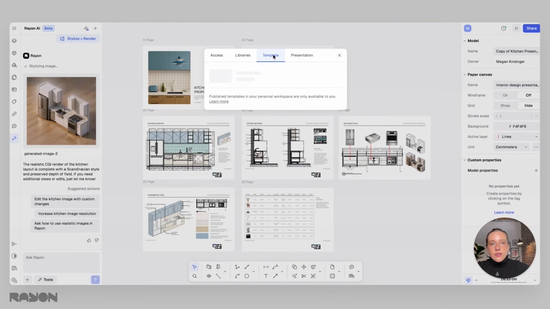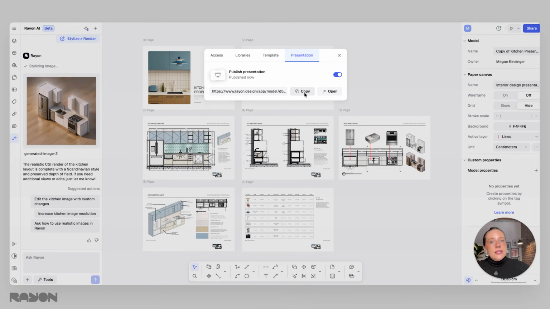You can also turn this into a template. You can turn any project into a template, which again makes it really easy for future projects, so you're not recreating from scratch. And then lastly, if you want to share this as a presentation with a client, all you have to do is just check this little box on, copy that link, and send the link to your client. Instead of exporting everything and sending in emails, this is just a link that you can continue to update and resend as any changes come along.